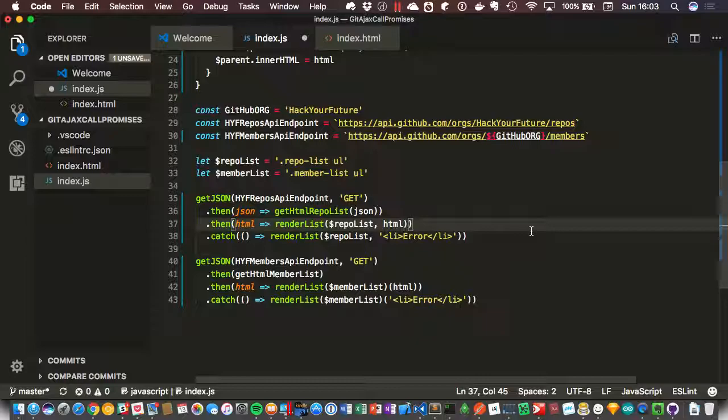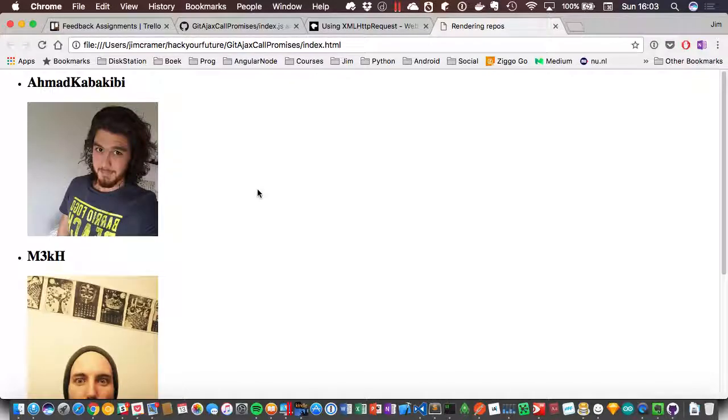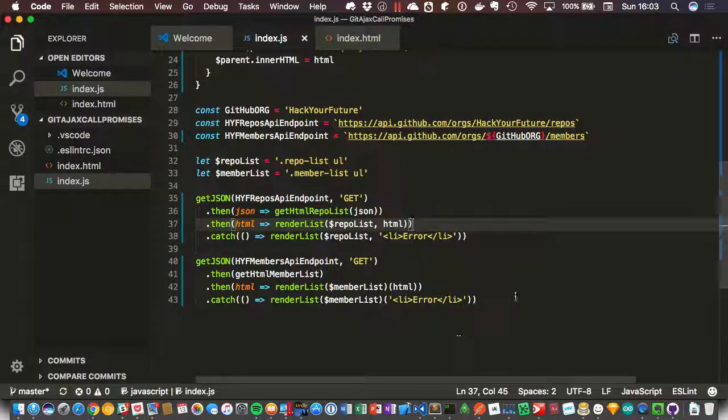So let's see if it still works. Yeah, I think it should, hopefully. Oh, I'm missing something. See, because I only have pictures now. So what did I do wrong? You changed for the repo list. You're missing the break. Oh, right.